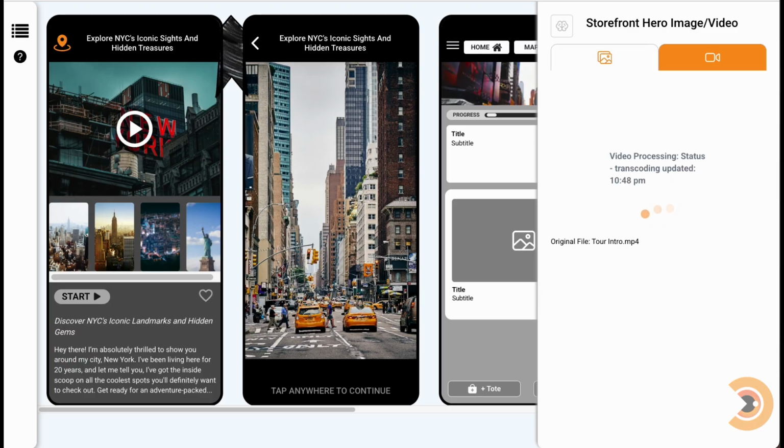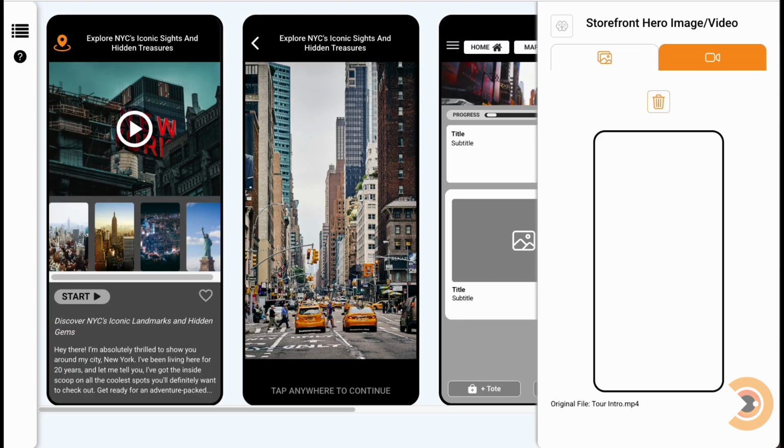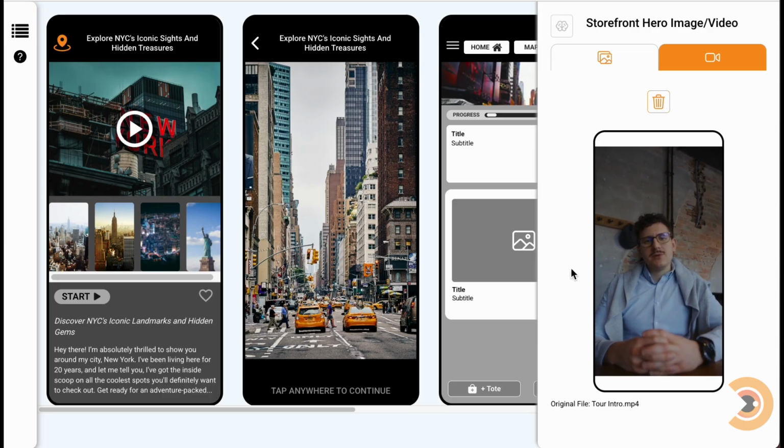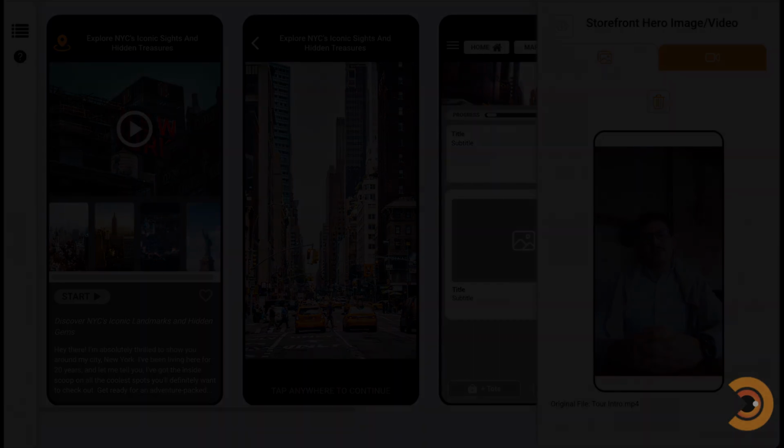You'll see the upload progress bar at the top of the screen. Once your video processes, you'll see it in the editor. This may take a few minutes. You'll also see a play button appear over top of your Storefront Hero. When someone clicks this in the app, it will open the video player. Your storefront is complete, and you're ready to move on to building your tour.